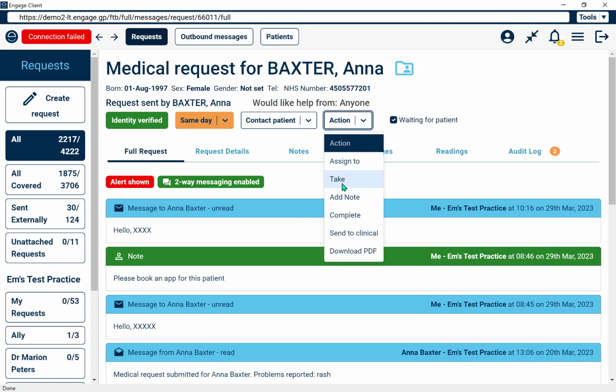You can take the request for yourself. You can add a note to the request. You can complete the request if you no longer want the patient to communicate back with you. I can click to send it to clinical, or I can download a PDF of this request.